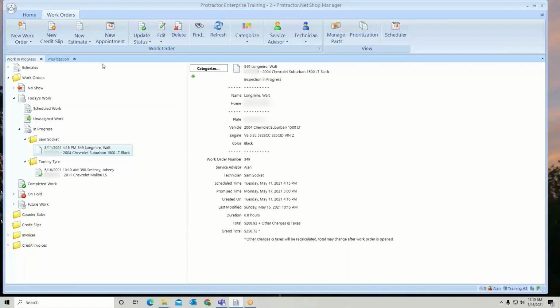Now, if you have computers for each station for your technicians, then they can actually log into the work orders themselves and clock in and out. That is called Tech View. So you might want to watch the video on Tech View to see that. And that really goes in depth on how that works.